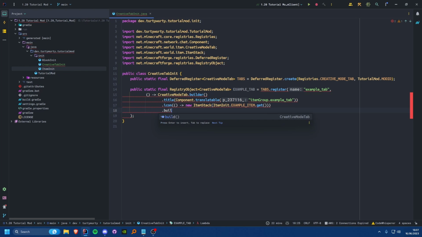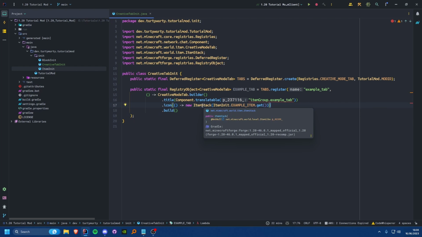We can just do .build, and that will build the builder into the registry object. So you'll see we have no errors now. Well, I do have this one, and that will be fixed later when we create the translation key. But you see that does work. So the item stack asks for an item like, which is just something that the item class inherits from. But I don't like to do it this way, because there is, I would say, a better way to define an item stack, especially if it only has a singular item in it.